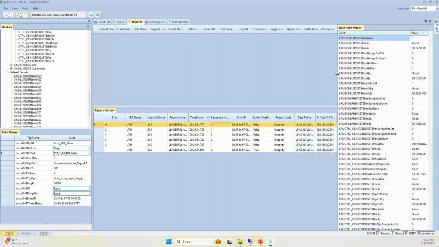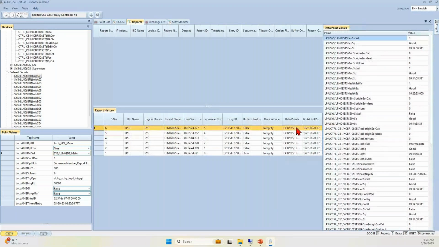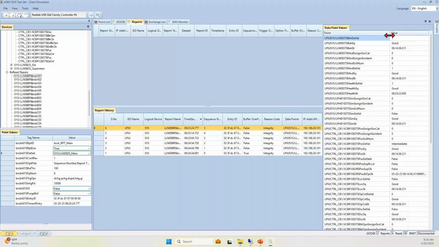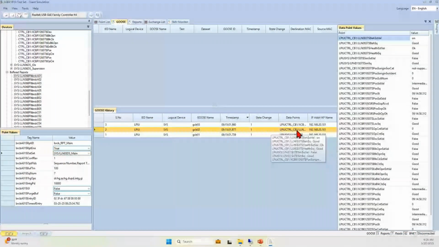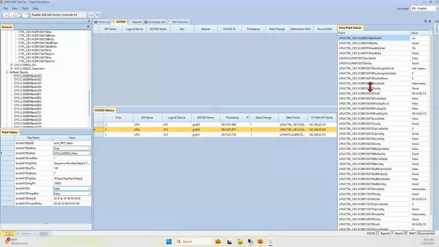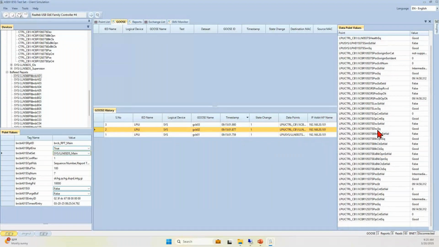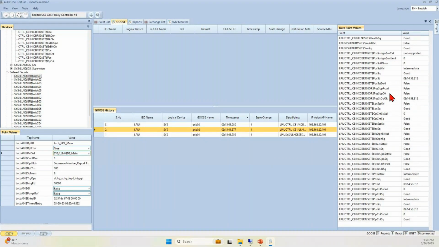And if you select the data point column, you will be able to see the list of data points in that report. Similarly, if you do the same for GOOSE, you'll be able to see all the GOOSE elements here. So if you want to quickly review the values coming from the device, this is an easy way to find out.